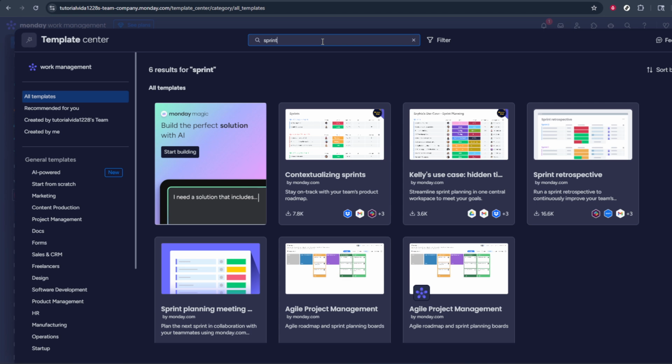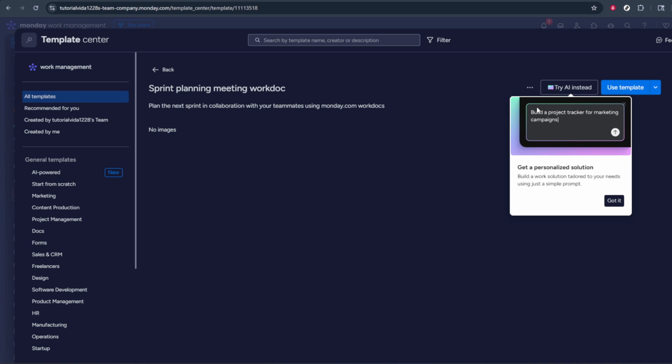From the search results, browse the available sprint templates and select the one that best matches the way your team works. Some templates might focus more on software development, while others may be more general for any project. Click on the template you're interested in to see a quick preview of its groups, columns, and overall structure. This can help you confirm it has the statuses, timelines, and ownership fields you'll need.